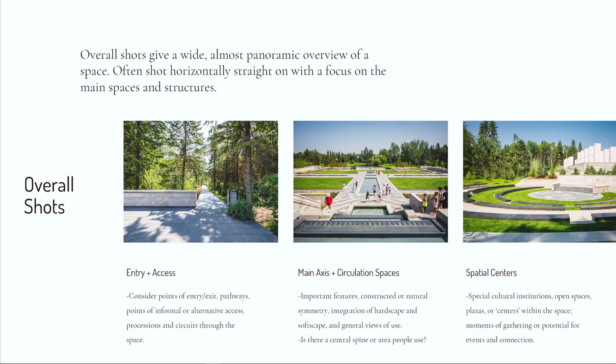Okay, some different types of shots you can take. The first type are overall shots. Overall shots give a wide, almost panoramic view of a space. They're almost always shot horizontally straight on and focus on main spaces and structures.